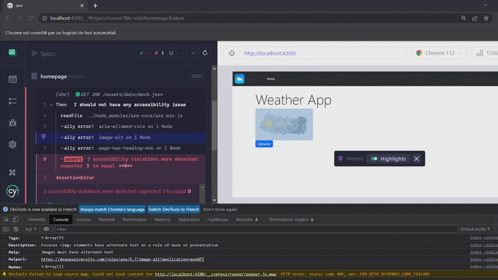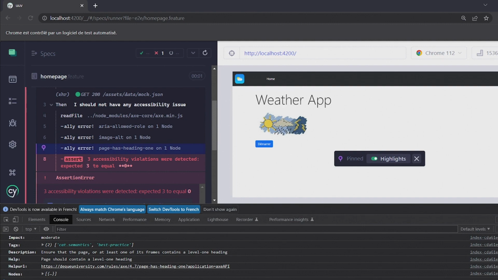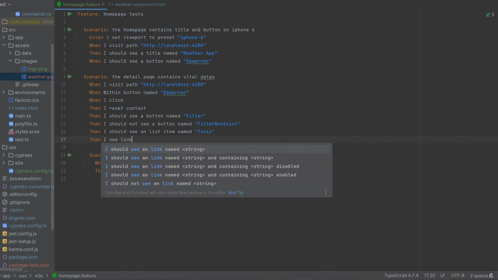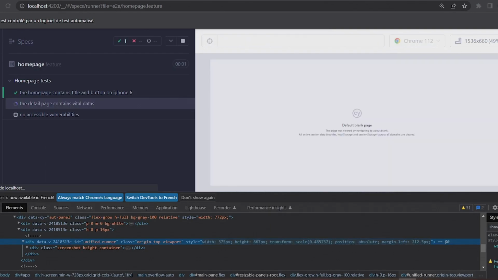Let's now look at the details of the errors with the DevTools. With the console, we have a link to the accessibility rules to help us correct. Now let's add a test on a tab called Home at the top of the application. We should then see a link named Home. The tests are successful.